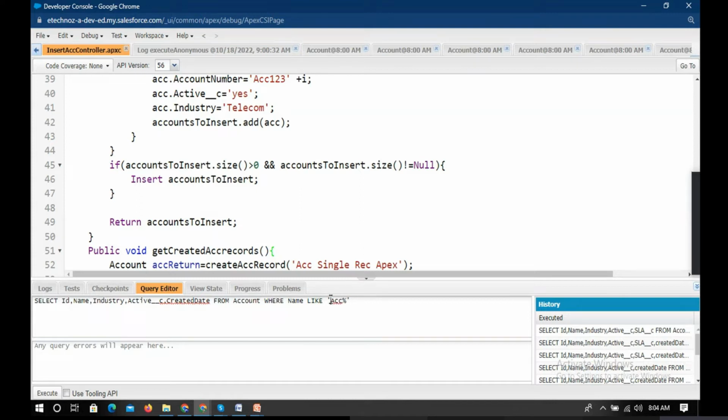If you give % front and back, it will be checking everywhere, whether the name contains ACC or not. So if you want to check at last whether ACC is present or not, you have to write % first and then ACC. Then it will be checking at last. It should be ending with ACC. So the account name should be ending with ACC. Then it will be fetching only those records.